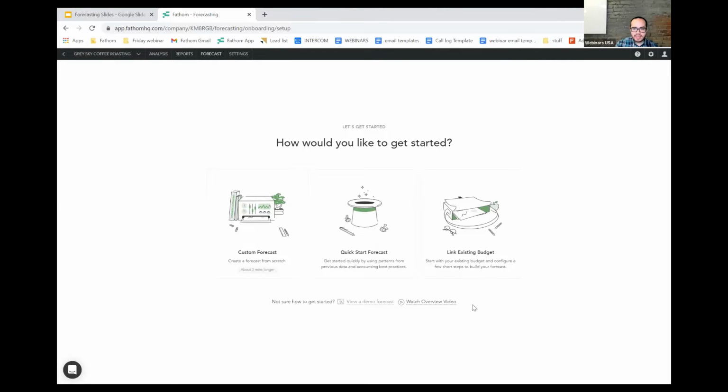On the other side, we have the option to link to existing budget. Now, this is great if you've already put a lot of time and effort creating a budget for your business and you've uploaded that budget into Fathom, either through your source accounting software or through Excel, then we can use that as the basis for our forecast. So we can save a lot of that work. However, if you just have a basic budget or you're planning to use Fathom to create your budget, we're going to be skipping over this option.